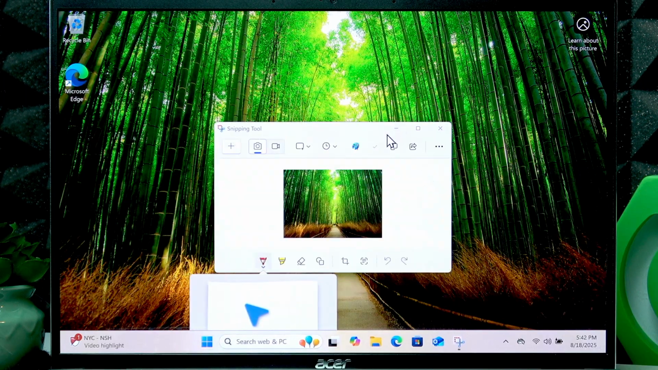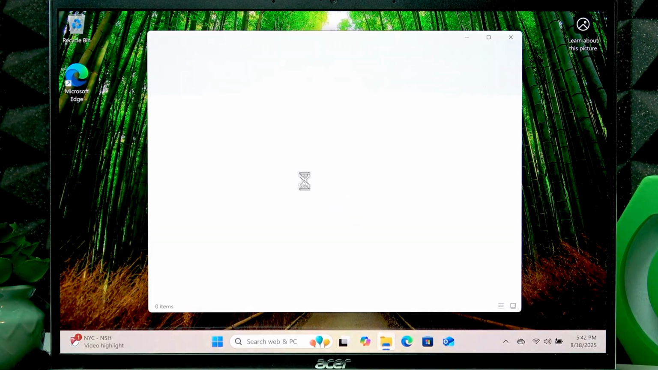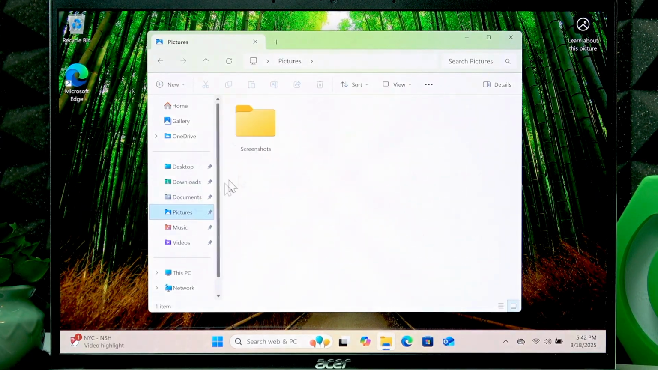You'll get a notification like this, and by clicking on it, you'll be able to edit this photo using these quick tools at the top of your window. You can also edit this photo in Paint if you click right here. You can save changes by clicking this icon right here, and to find your screenshot, you have to open the File Explorer, go to the Pictures folder, Screenshots, and here will be your screenshot.